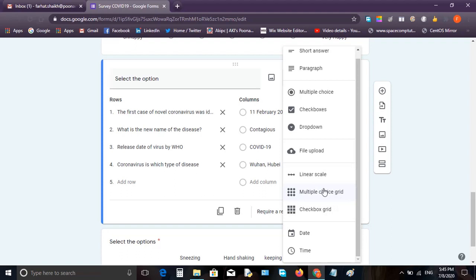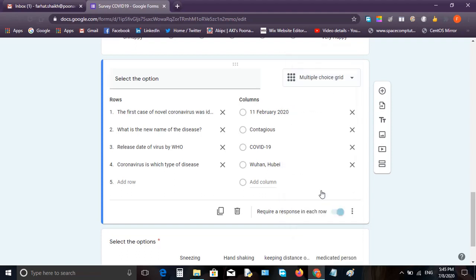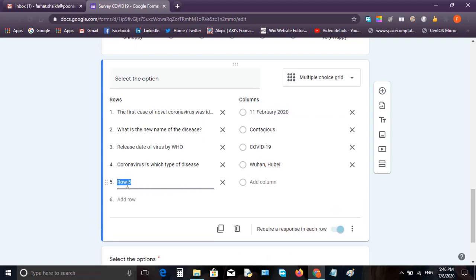When you select this option multiple choice grid, this scenario will appear. First column will be like rows, second column will be like columns. Whatever statements you're going to write here, this will appear row wise, and where I have written here columns 11 February, contagious, COVID-19, this will appear as a column. So I'm giving here questions and this will be my answers. So according to that you can create. If I want to add one more row, I can type here, and for this I can create options. So this is the way we can create a multiple choice grid.